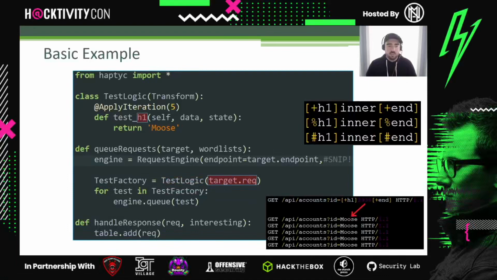During instantiation, the constructor receives the actual HTTP payload string with all the Haptyc annotations. With that, it creates an object, which we call test factory because it acts sort of like a test factory. In the next step, there's a loop that asks, for every test in test factory, could you please create a test for me? Figure out all the tests, please, and let's queue them into the engine.